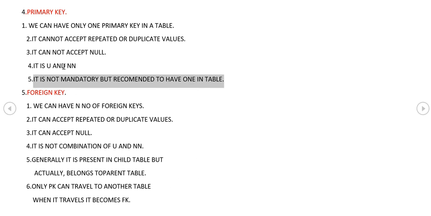That is clear. All these constraints are not mandatory. Just for our convenience, we are using all these things.